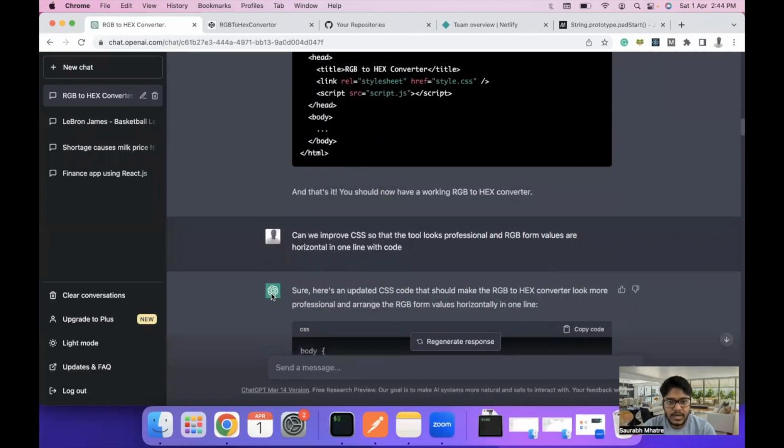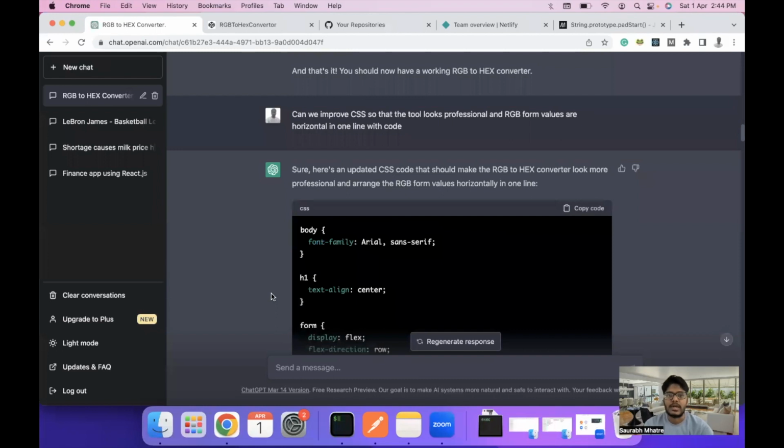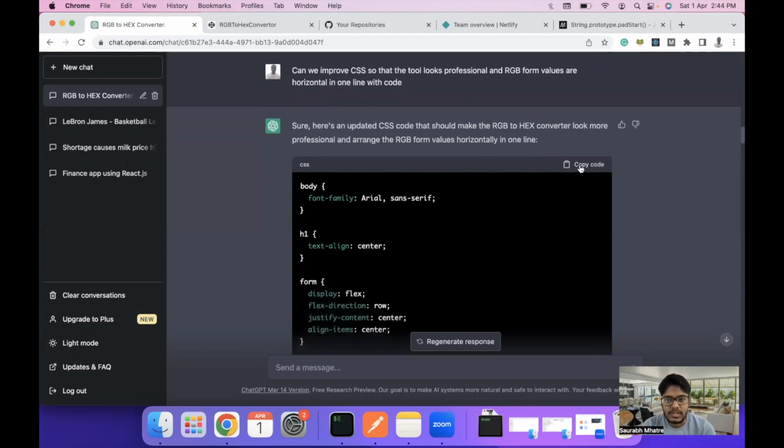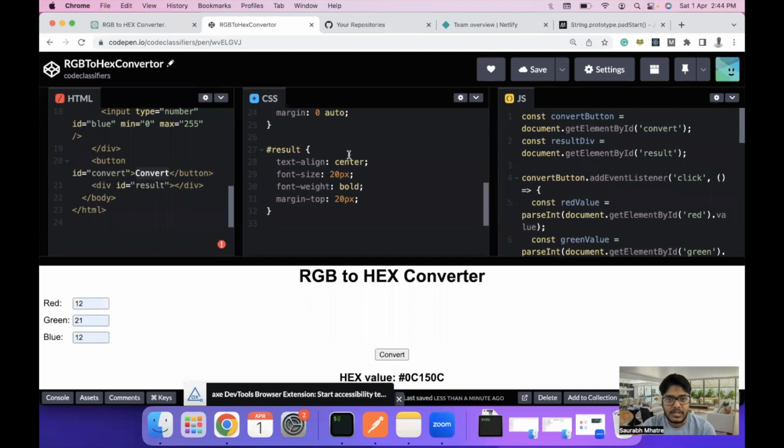The next thing that we can do is improve the CSS a little bit. So I asked ChatGPT if we can improve the CSS so that it looks a little more professional, and the RGB values are horizontal in one line. So this is what it generated. Let's copy the updated CSS values and paste them into our code. Now we have the convert button in green color and the form values a little bit better.